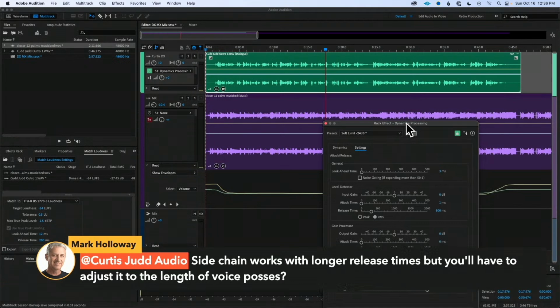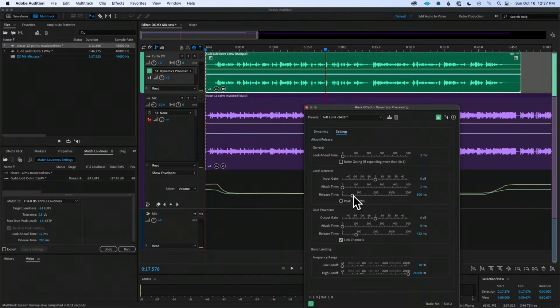I'm going to just take a look at it here. Now we do have a release here and we had it at 300 milliseconds. You could drag that back and forth to tune it in. The longer you set it, the more it's just going to keep things compressed. The shorter you set the release time, the more quickly it's going to recover the music and bring the music back. So the way I approach that is just use your ears and drag that back and forth to figure out where the right setting is.